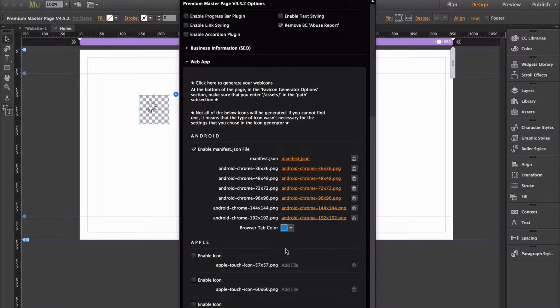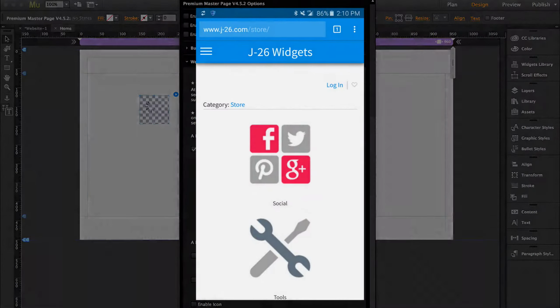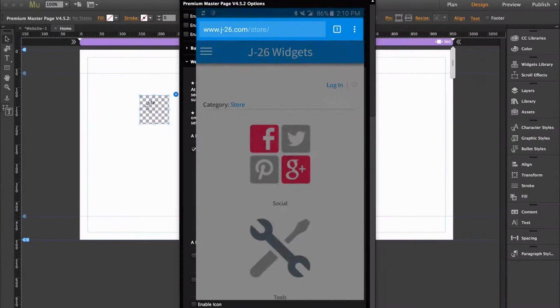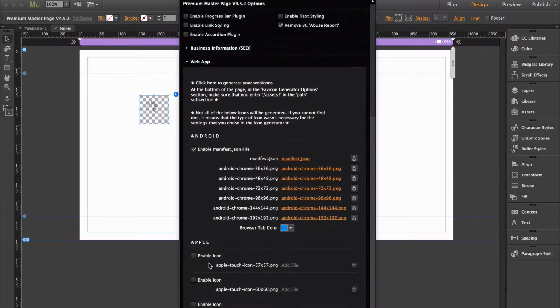The browser tab color will change the tab color inside Android devices, and I'll show you an example of that real quick. So this right here is the browser tab, and this is what this part of the widget is affecting. Now we're on Apple icons.